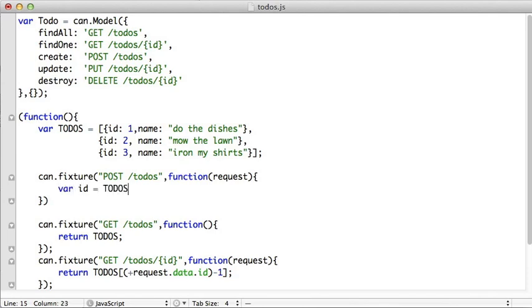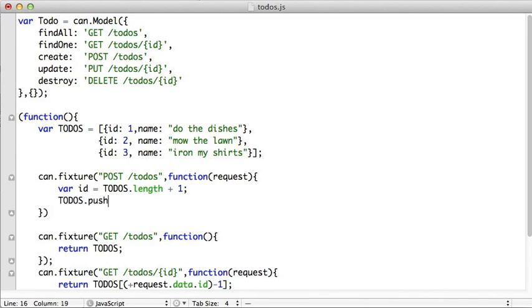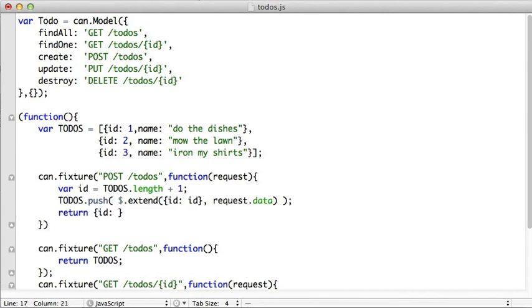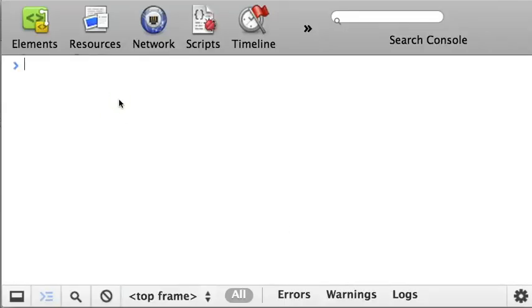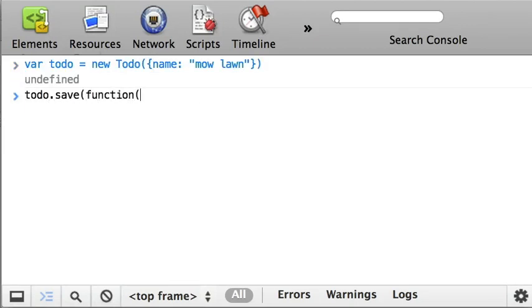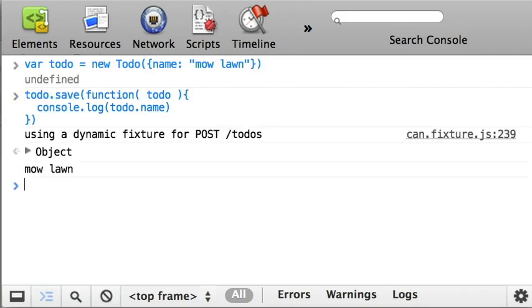First, we'll use the to-dos array length to generate an ID for the instance. Next, we'll add the instance data with the ID to the to-dos array. Finally, we return an object that contains the ID. Now we can create a new instance in the console, and save it to the server. Notice how the to-do now has an ID property.